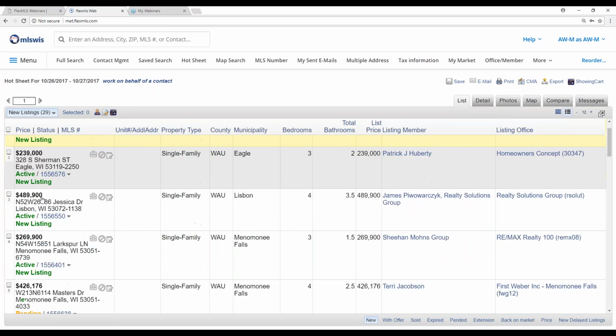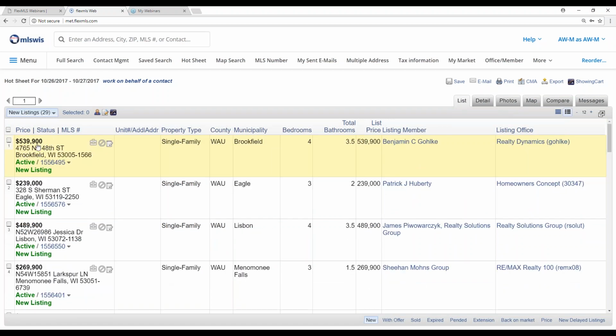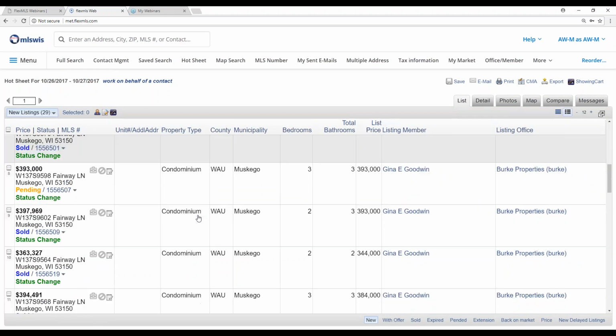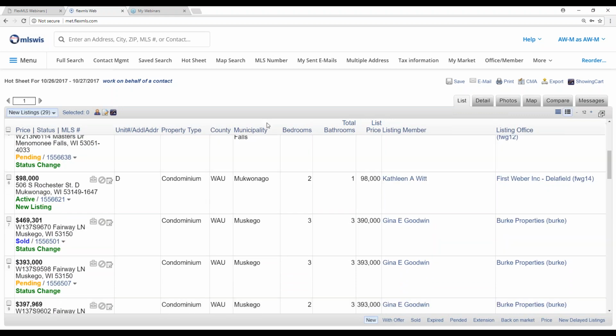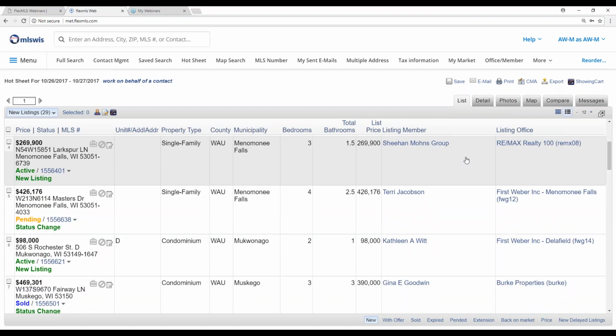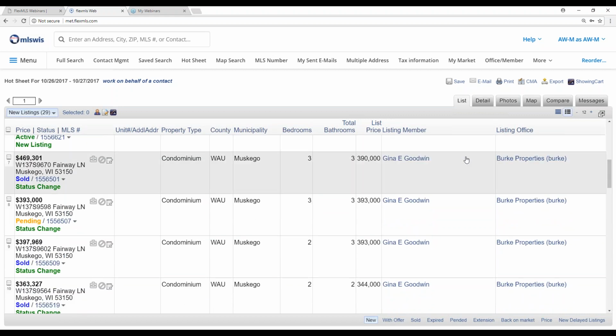And again, you'll see here in the thumbnail area, you've got your property type, and it mixes all the property types. It's basically just giving you everything that happened in that county for a 24-hour period. So you can see your columns that you've got here. Okay? So that's the 24-hour hot sheet.